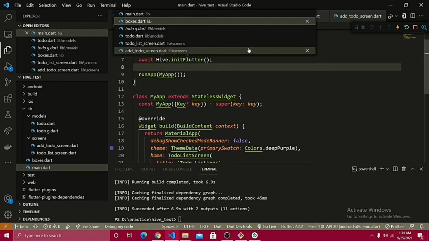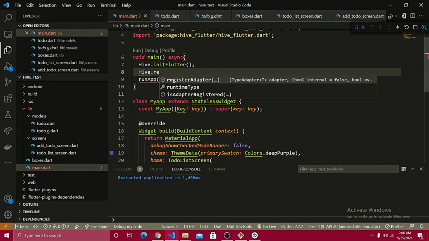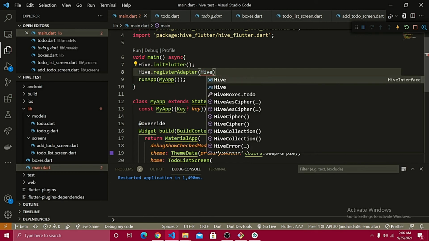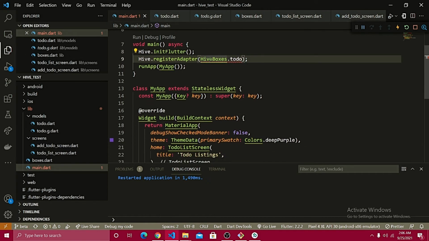Right, so that's where we have defined our box name todo_box, and right in here, we need to register the adapter. So just like we define here HiveBoxes.todo, and this is something which is basically coming from the boxes.dart file. Right, so it should be Hive, and I need to define here registerAdapter. Sorry about that. That should be the TodoAdapter that is just generated with the help of the Hive adapter, right? hive_flutter.